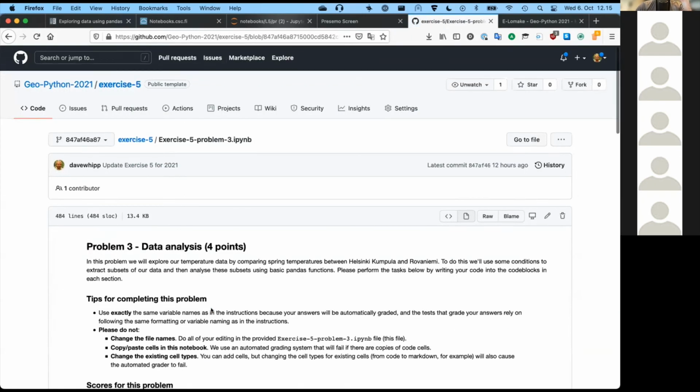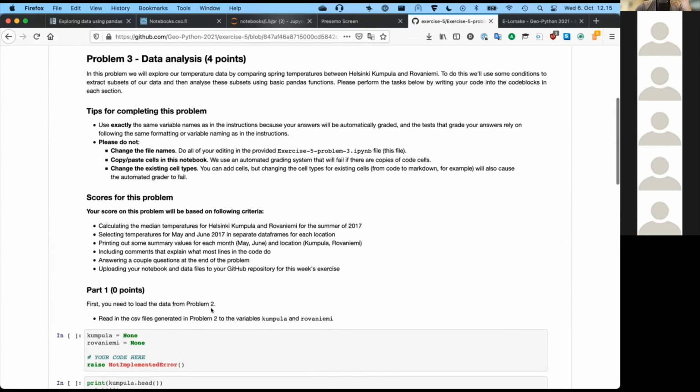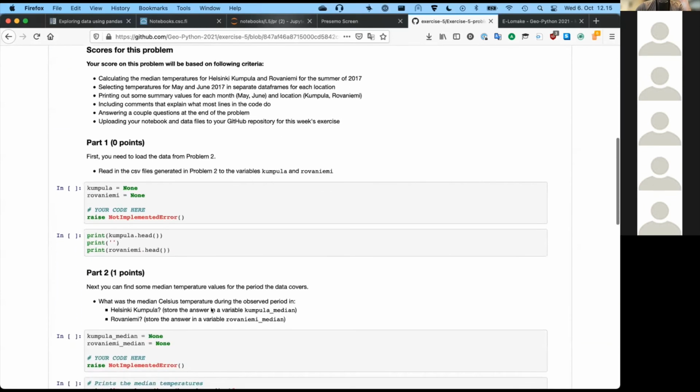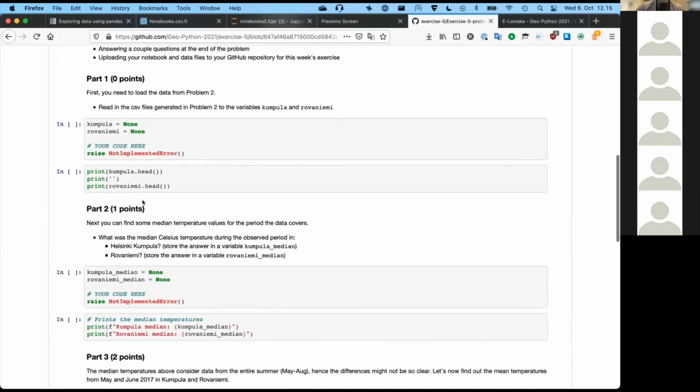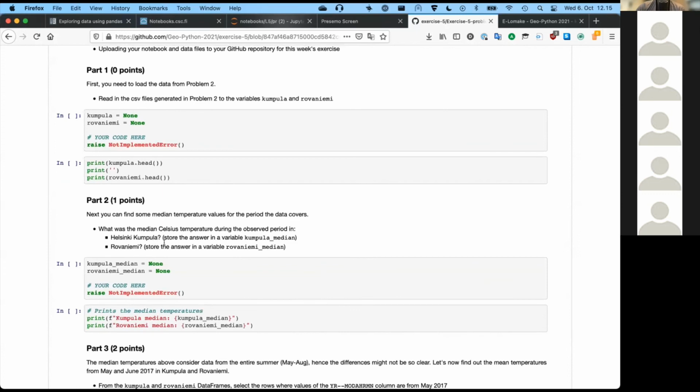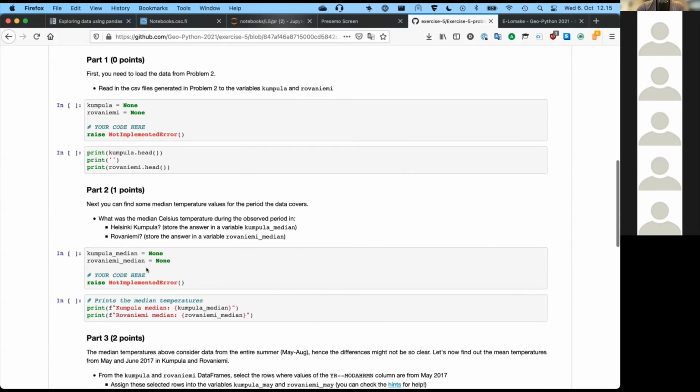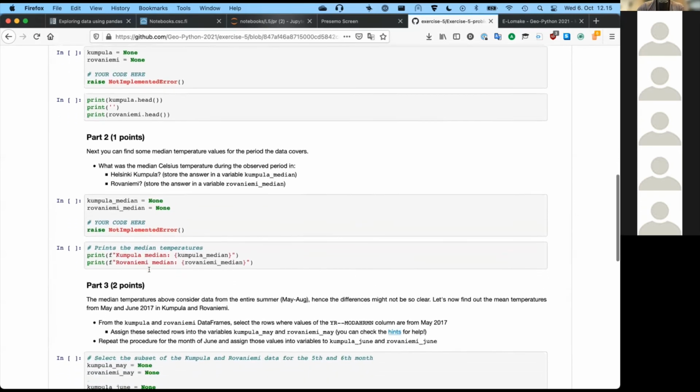Problem number 3 is doing a bit of data analysis. So again, we've got to reread in our data files. You will have created these 2 CSV files and you'll read those in to start problem 3. Then we're going to calculate some things like the median Celsius temperature that's observed in Kumpula and Rovaniemi. And then those will be printed out to the screen.